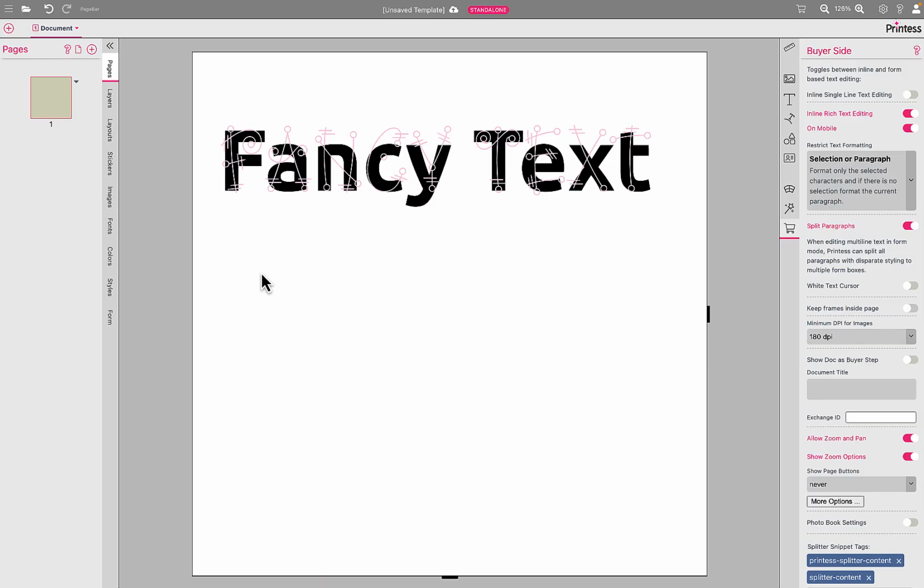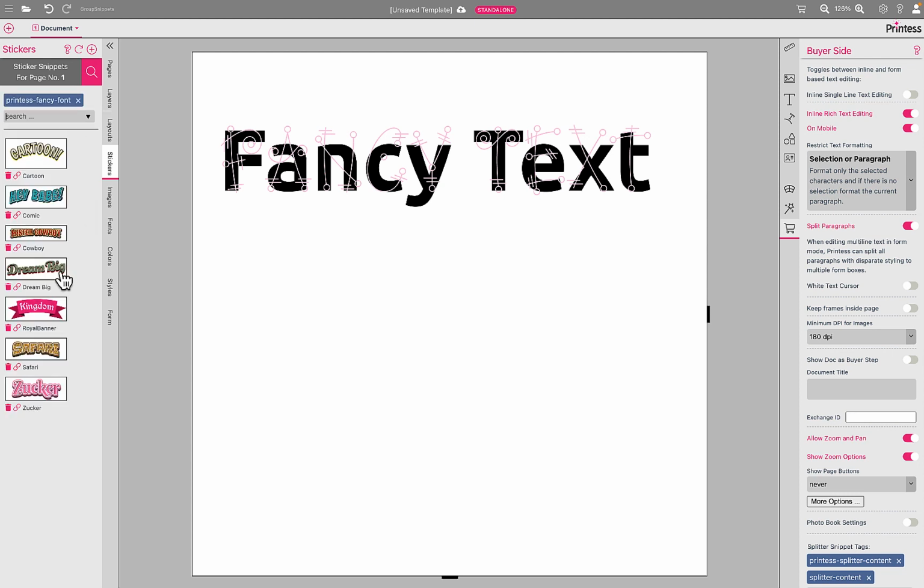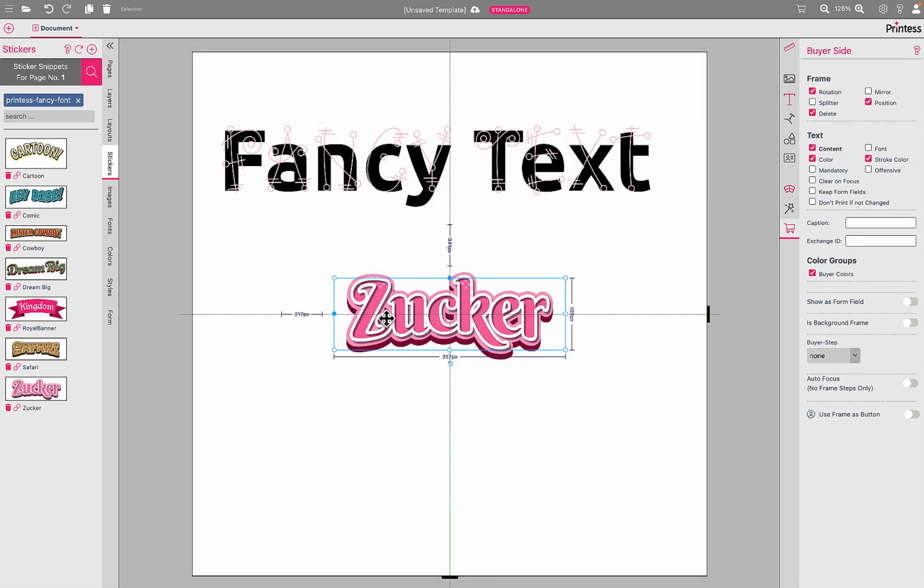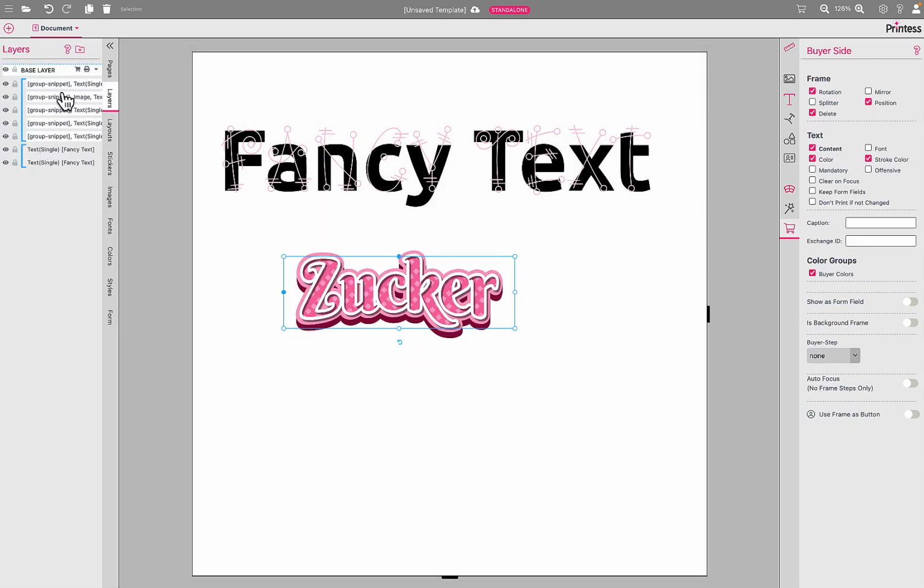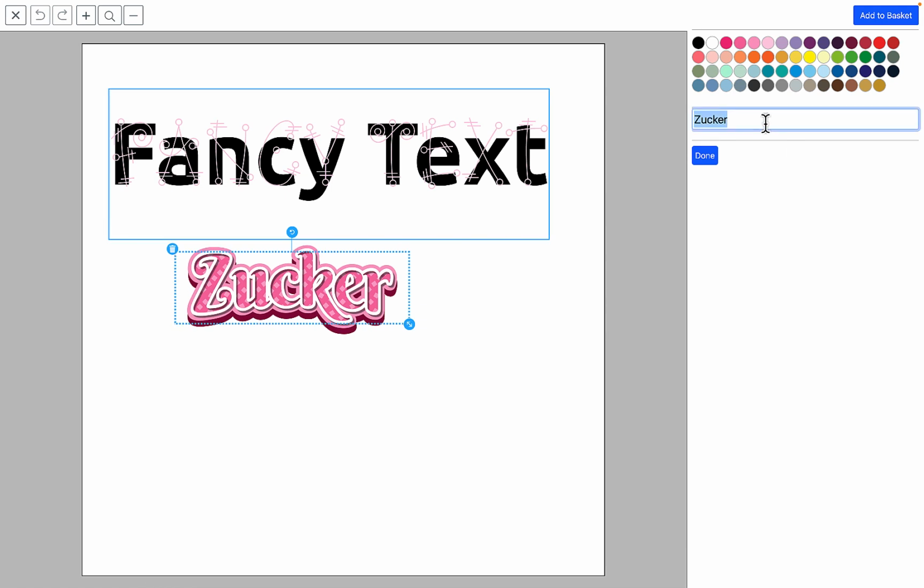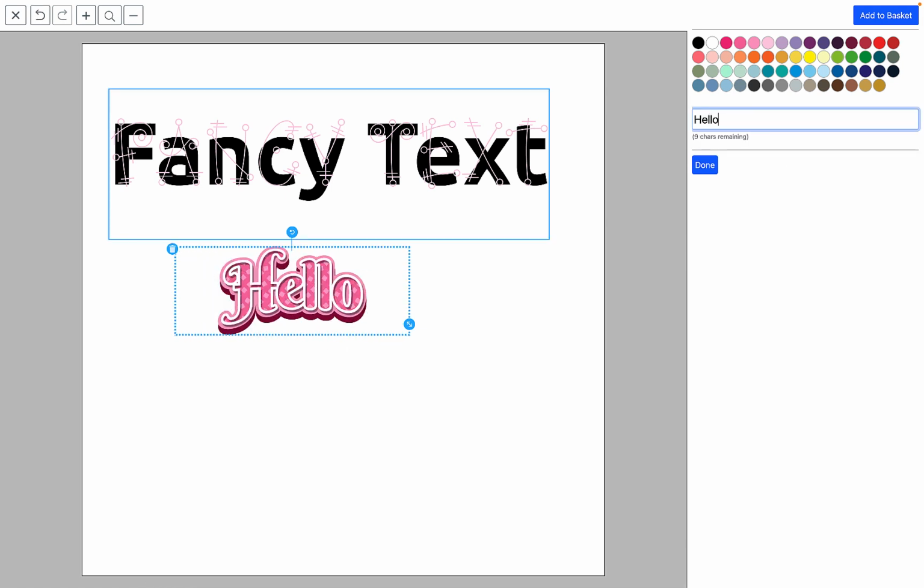A good example where you can see how this works is if you go to stickers, click on the search function and search for fancy text, fancy font, and then we can select one of these fancy fonts like here, the Zucker one. It actually consists of five different text frames. Or it's actually 4 text frames and 1 image frame for that design in the background. But if we go to the buyer side, you will see that this is still just showing a single text frame because they all have the same text content.